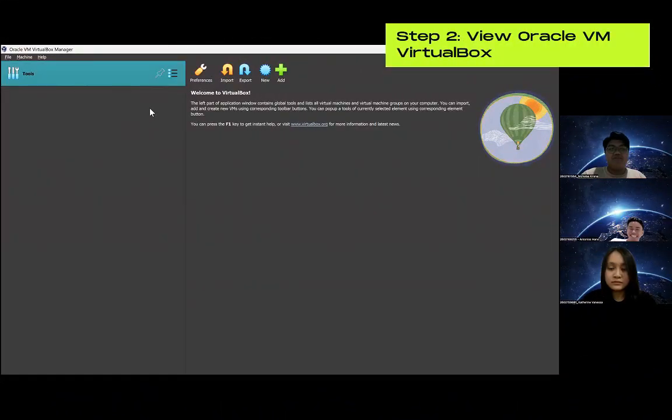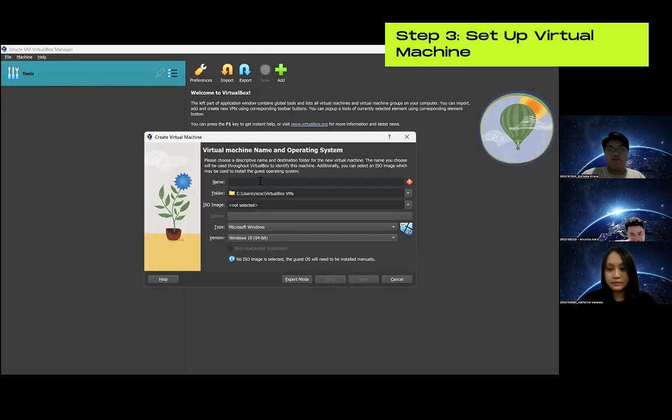After you download Ubuntu, you go ahead to your Oracle VM VirtualBox. You open it, and up on top, let's click the New button, and let's give it a name. For example, I name it Ubuntu. And then here you can choose where you want to place your virtual machine, and you can navigate to where you saved your ISO image. I saved my ISO image here, so I choose this.